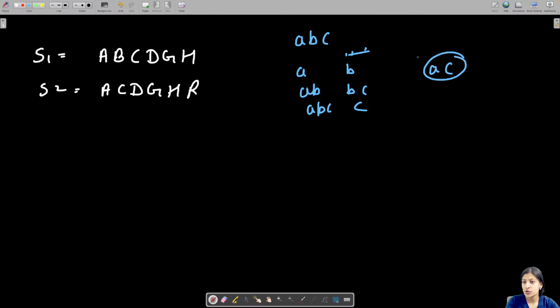Is AC a substring? No. Why? Because the characters are not consecutive. I hope you understood the meaning of substring now. What you have to do in this question is return the length of the biggest substring that you can find common in both S1 and S2.